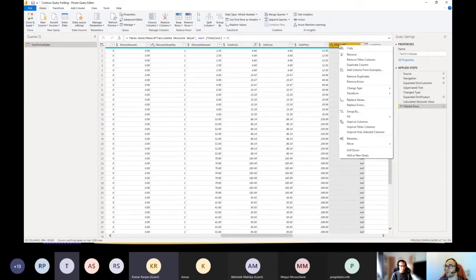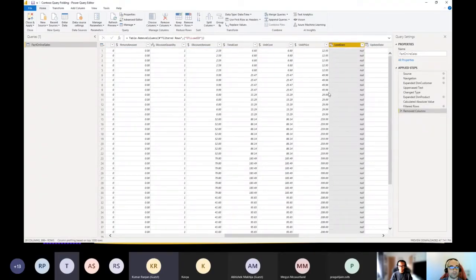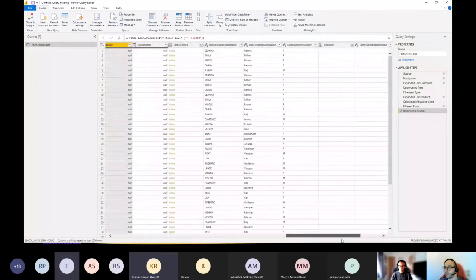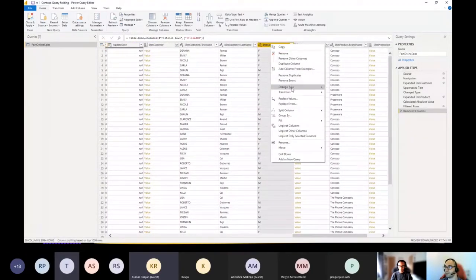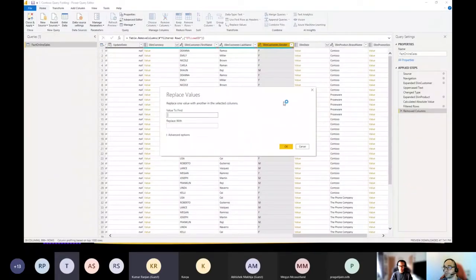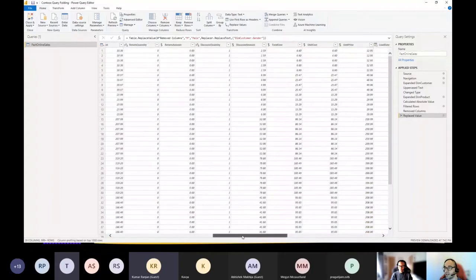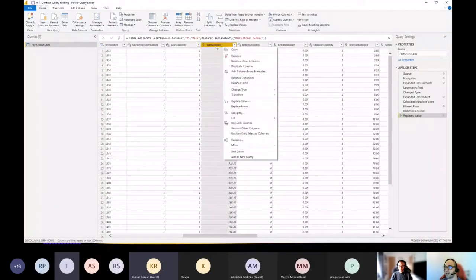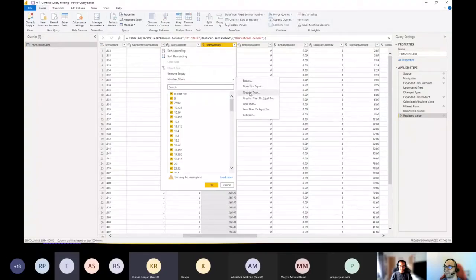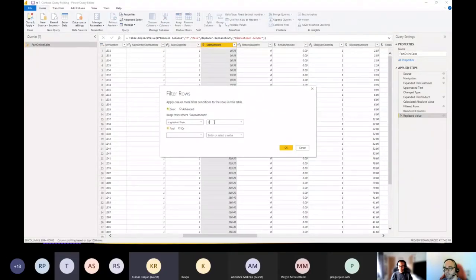Okay, I will then remove this ETL load ID column. I will remove this. Then I can do replace, let's say, in gender. I want to do transform, and I want to do replace values. So replace values. I can't see. Yeah, replace values. So I want to replace M with male in my data set. And finally, let's say that I want to keep only those rows where sales amount is greater than, let's say, 300. Fine.